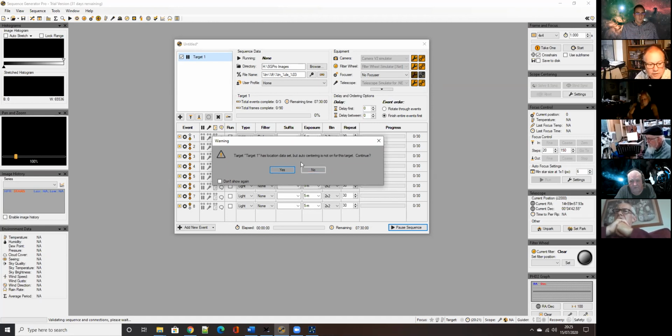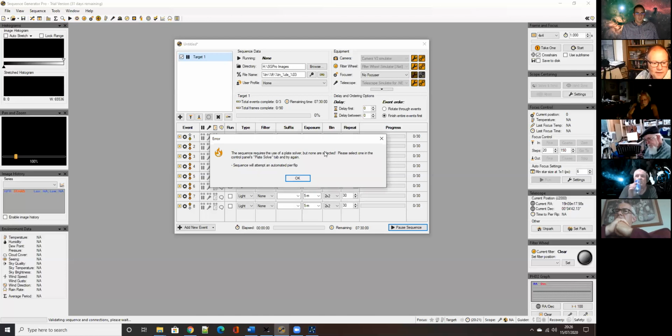Thanks very much. You'll also notice that on the warnings, you can put a tick in to say don't show again. Again, I'd recommend for the first few times that you leave that unticked until you get used to it, and you've got your equipment profile actually properly set for yourself. Oh, here's another one. It needs the use of plate solving, but none are selected. Please select one. Okay. Sequence will now attempt an automated pier flip. Okay. Well, good luck with that.